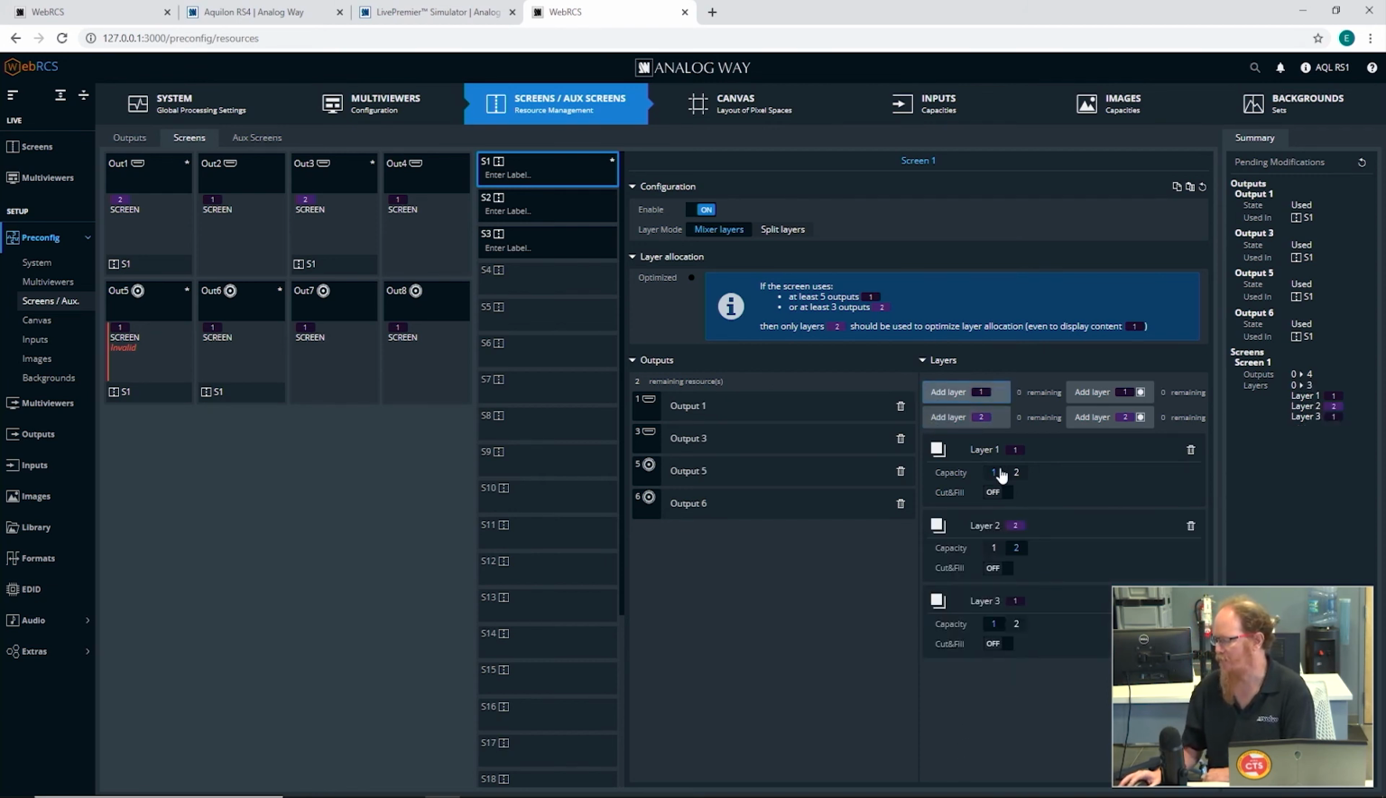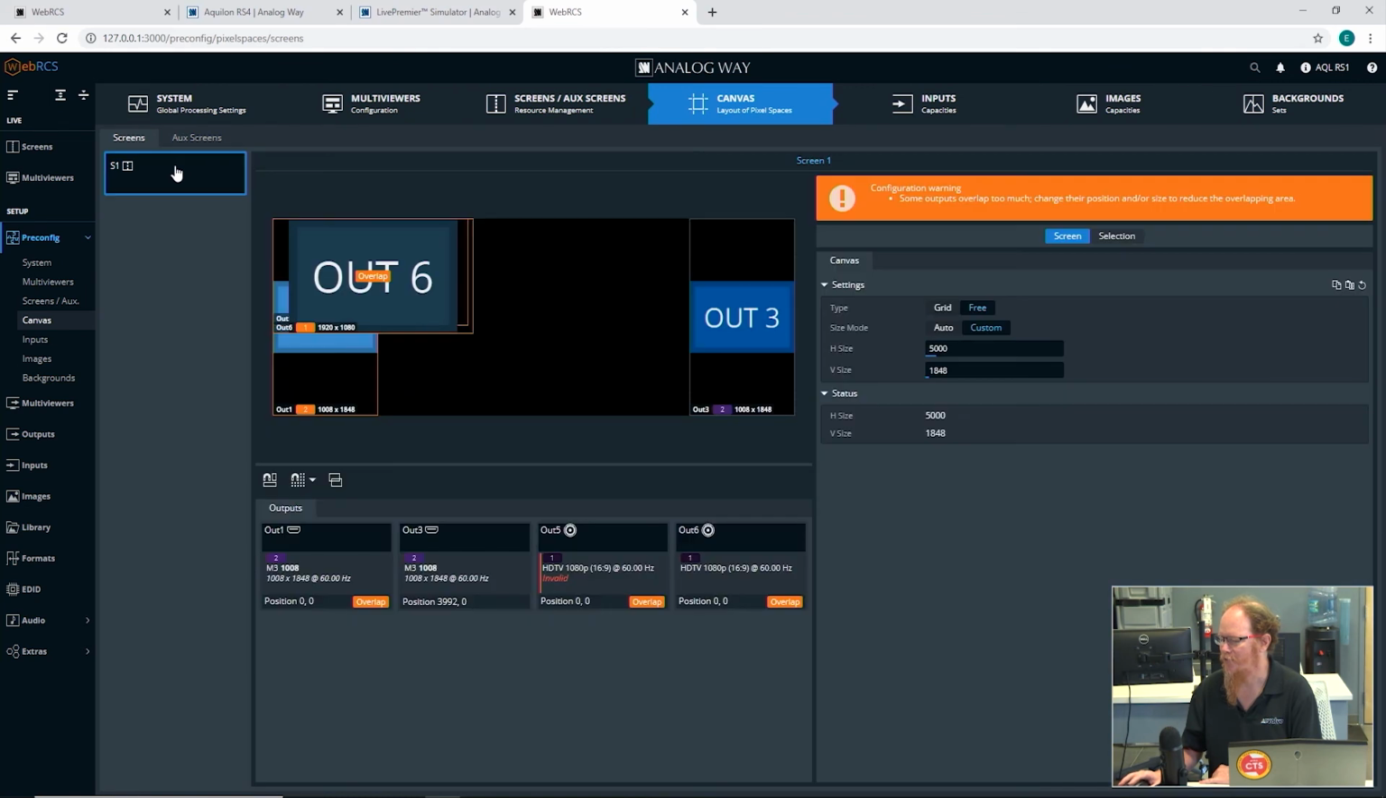So I can do a 4K source and I can do a pip on top of that. So I can do a pip at the bottom. That seems a little silly. Let's put that pip on top. So I have a 4K layer at the bottom, and then I have 2 pips on top of that that are up to dual link capability. Apply that.